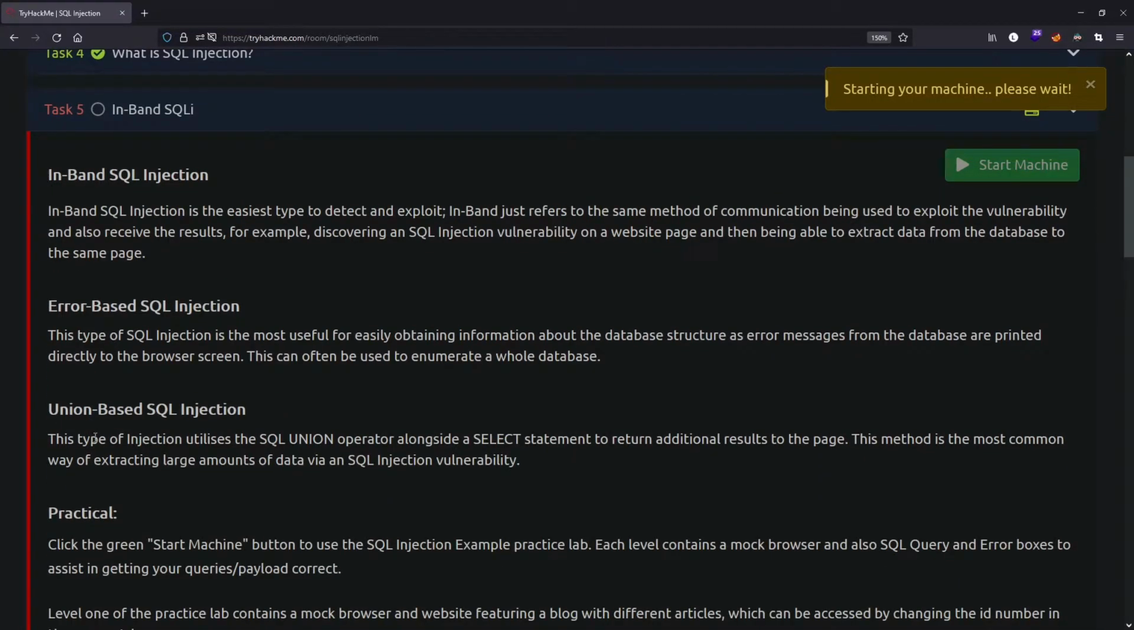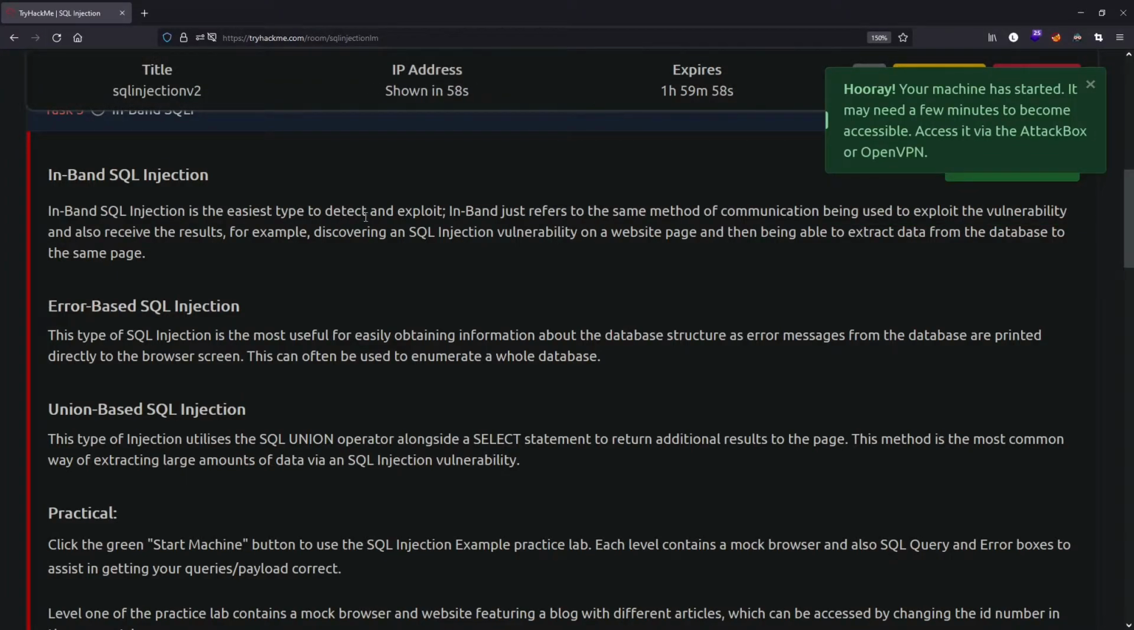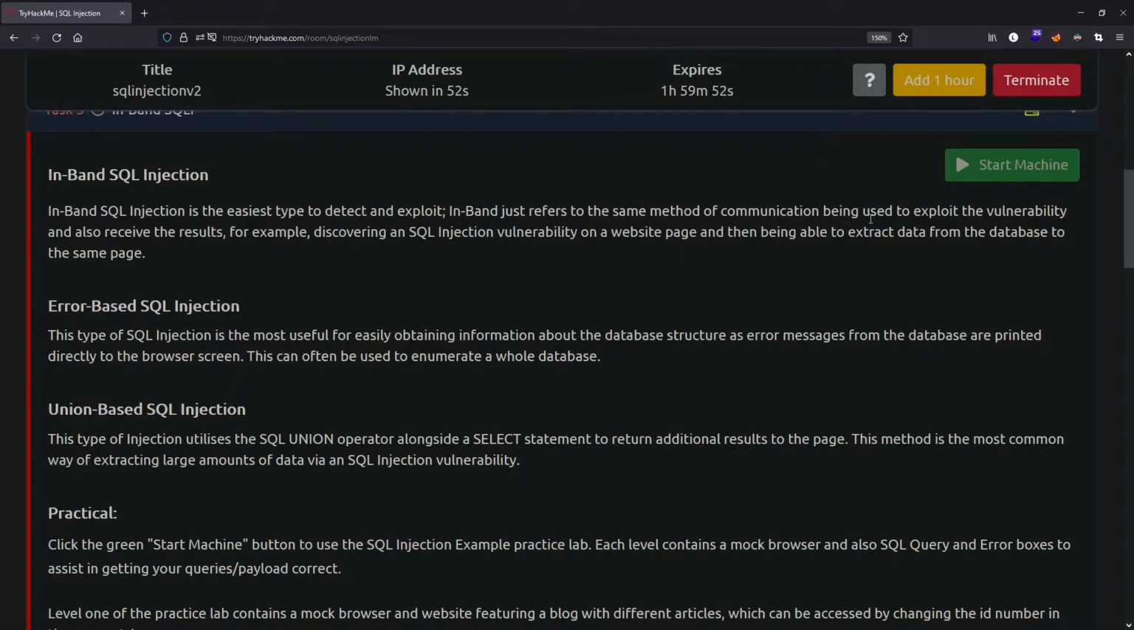And these are the explanations of the three types of SQL injection. In-band is the easiest type to detect and exploit, as it refers to the same method of communication being used to exploit the vulnerability and also receive the result. For example, discovering an SQL injection vulnerability on a website page, just like you see in this machine. Whatever you input in the URL, you will see the output of that on the web page. So that is the easiest to exploit. That is what we call in-band SQL injection.